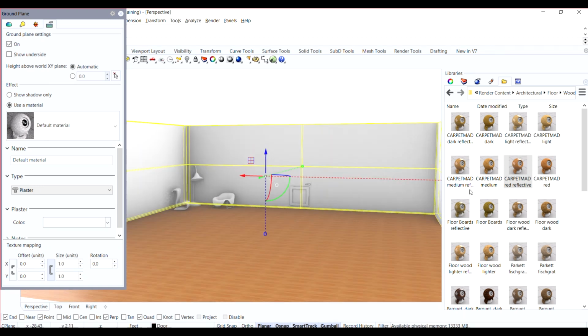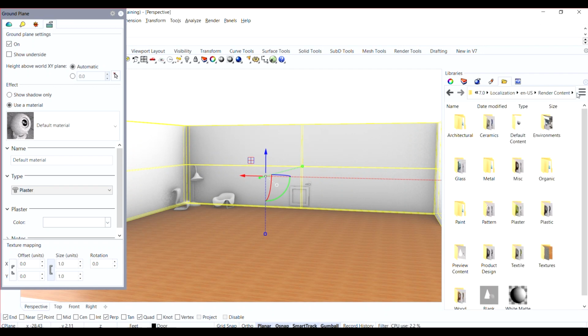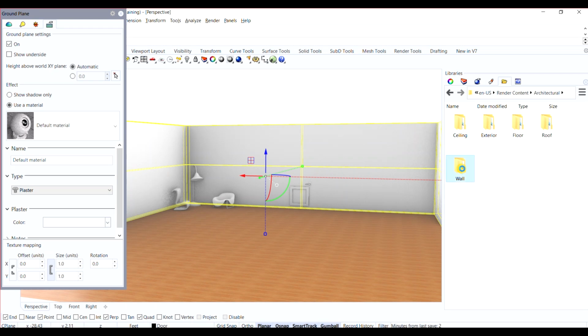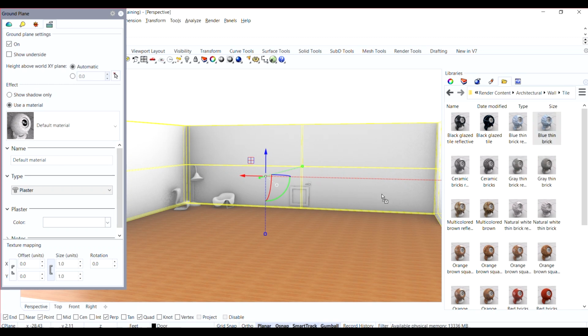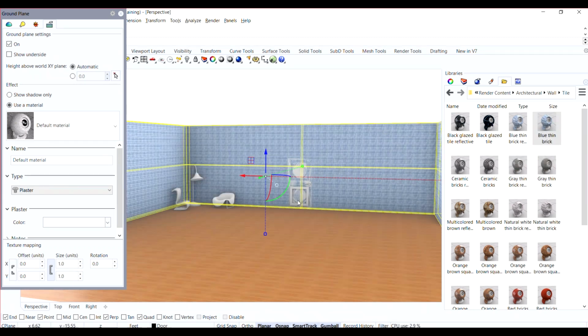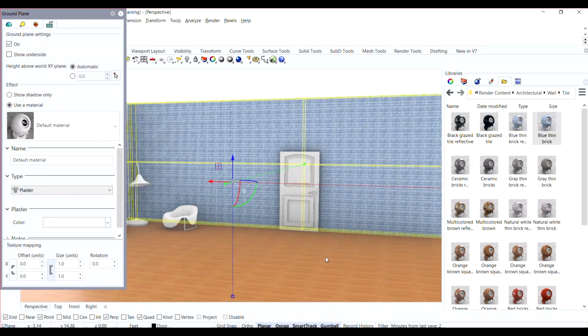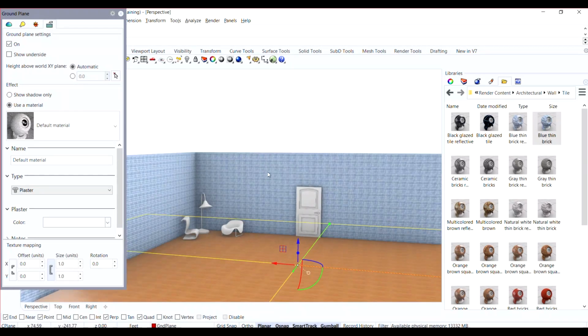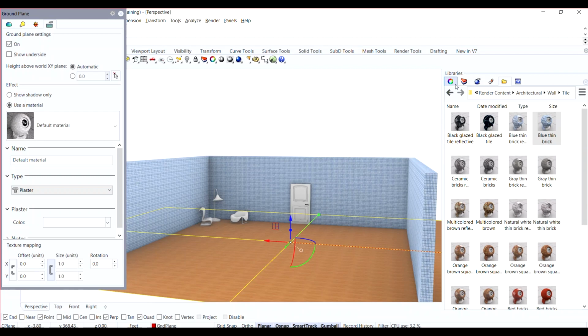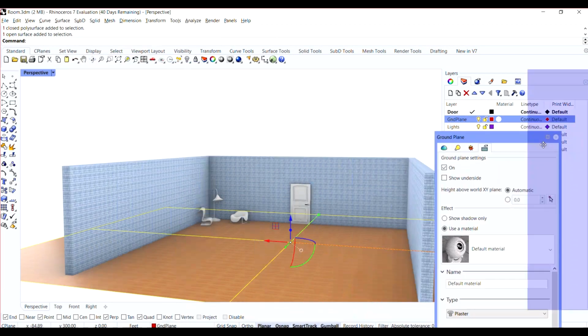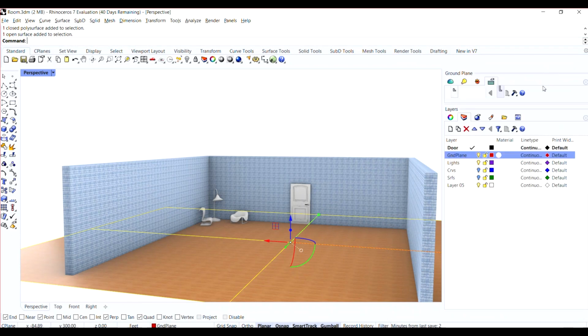Then to the wall, we can go to render content, environment, architectural, we can go to wall, we can go to tile, and blue thin brick. Okay. Then the same thing for our door, but at this point I can start putting a light into this picture. So let's go ahead and try to do that.